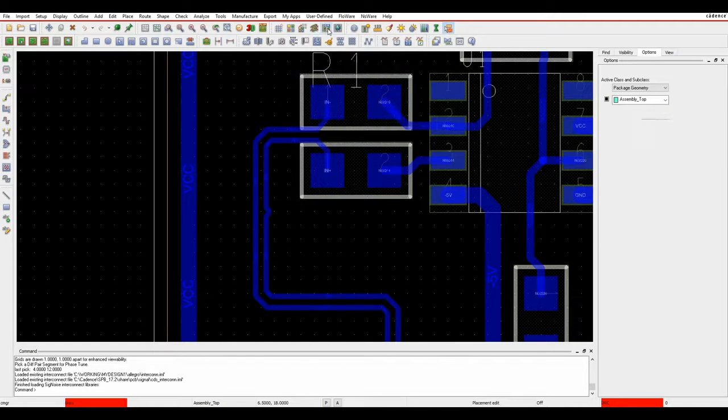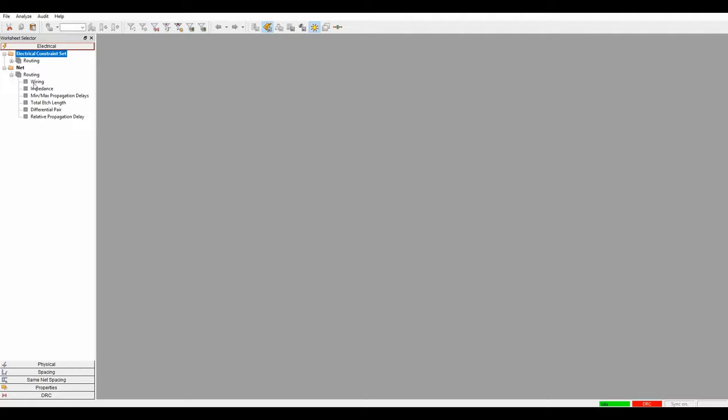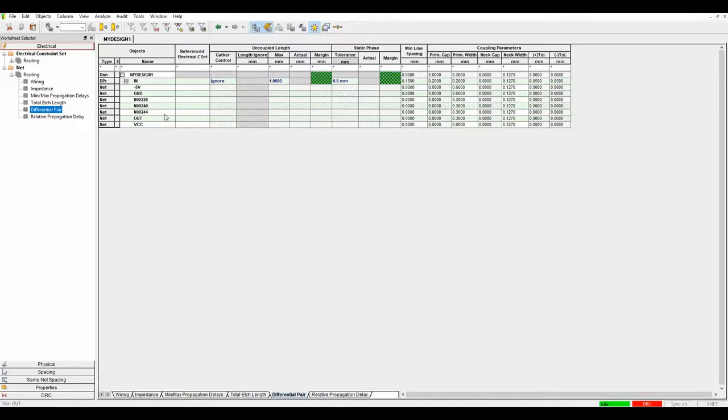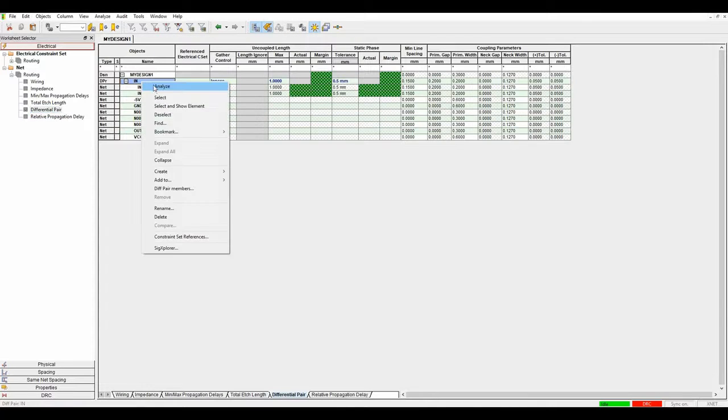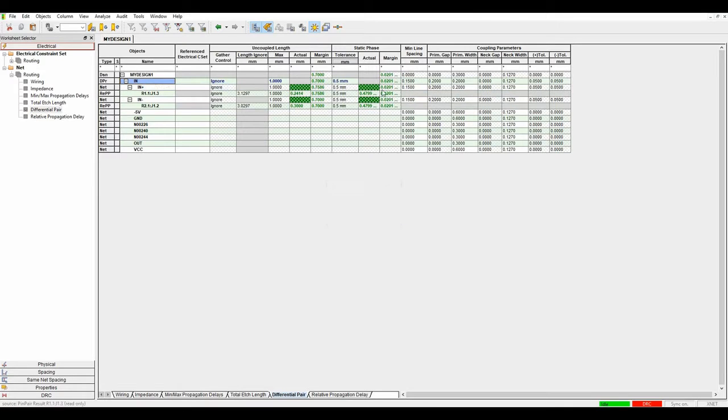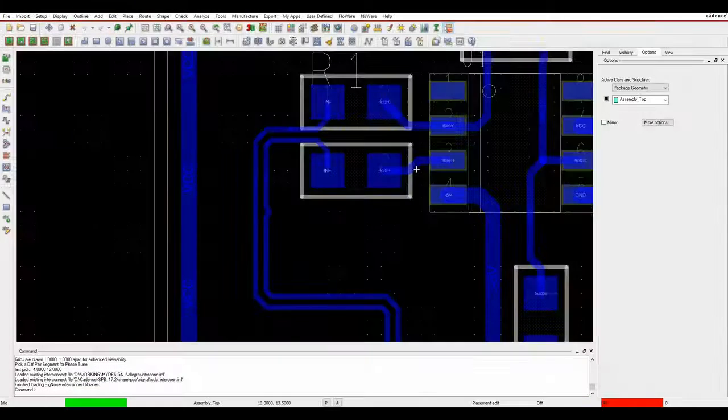And to confirm this, we can go to Constraint Manager, and if we look at electrical and differential pairs, you can see, let's just analyse this, you can see that they're now within tolerance by 0.02 of a millimeter, so they're less than 0.5 millimeter, hence the reason the constraint has gone green.